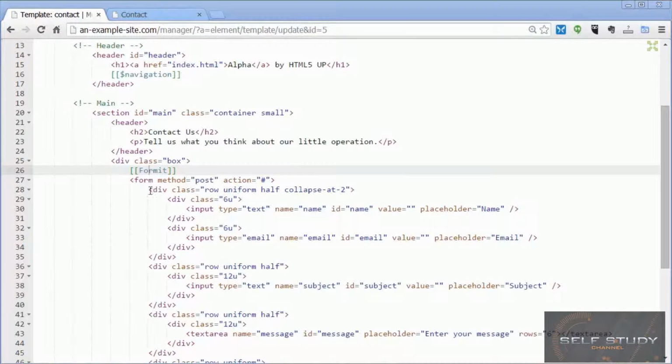Usually when we call a MODX tag, the information is cached, so there's not lots of processing going on all the time on every call, so it eases the load on the server. But with Formit, we're going to want to work on the form every time. We're going to want to do some work on the values in the form, the values that are returned by the form. So we want to call Formit uncached, and the way you call MODX tags uncached is by putting an exclamation mark at the beginning.